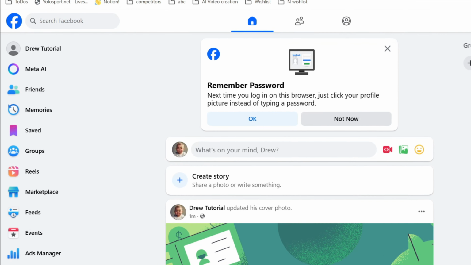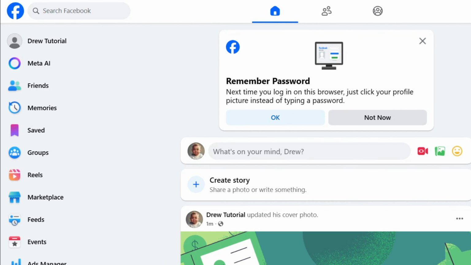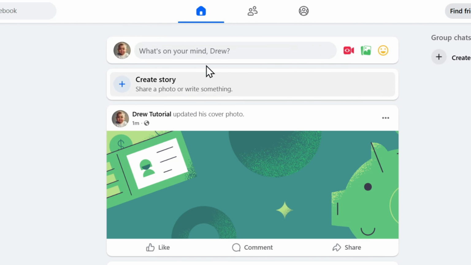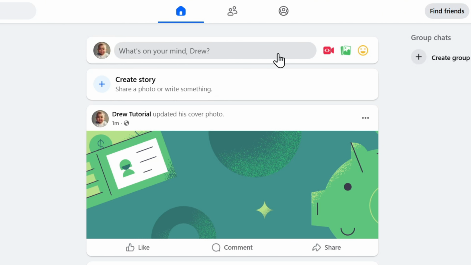And in this video, I'm going to show you how to make your first post on Facebook. And as you can see, I'm on my computer here. Now, to make a post on Facebook, you want to ensure that you log into your Facebook account, and right at the top, it's going to show you a little section where it says, what's on your mind, right? And it normally calls you by your first name, so it will say Drew right there.